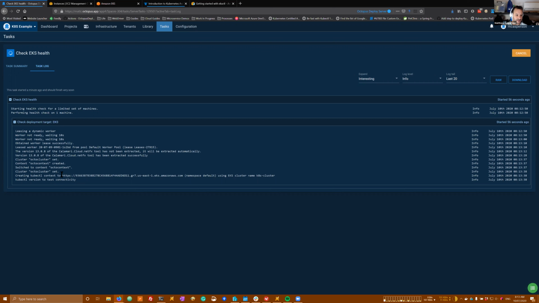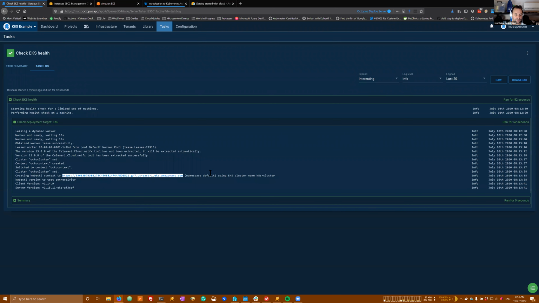So what we can see here, that's the URL. I've left the namespace as default. We'll have a look at namespaces a bit later on, and it's named the cluster as well. And so the health check has passed, and we can see that it's managed to get the version of Kubernetes from the server. And so that means our auth is passed and all our connections are valid.